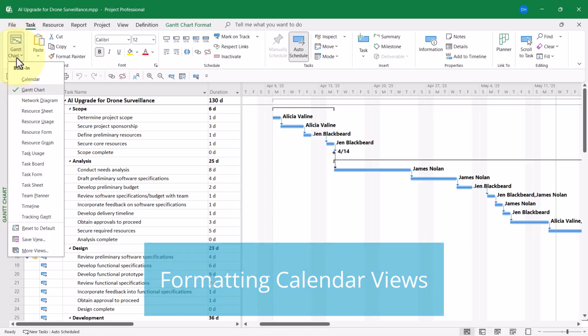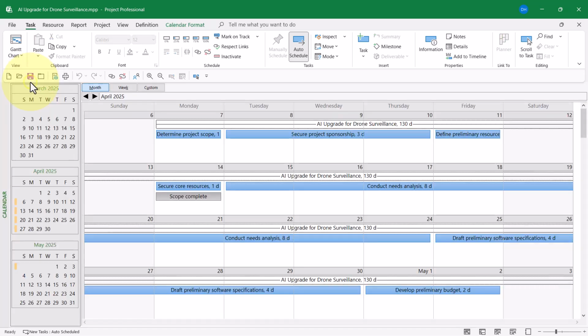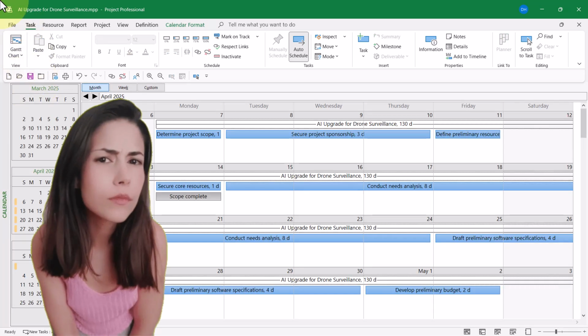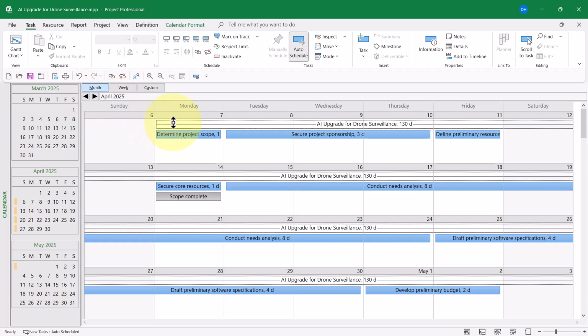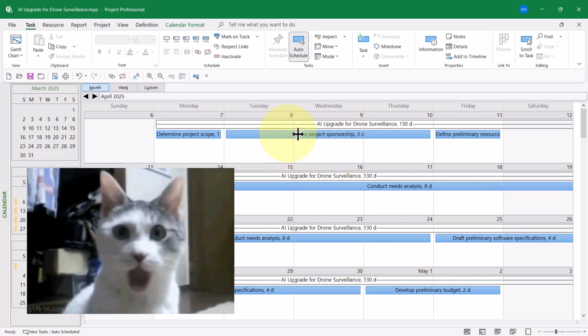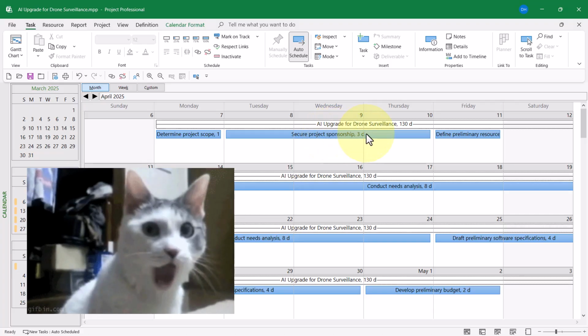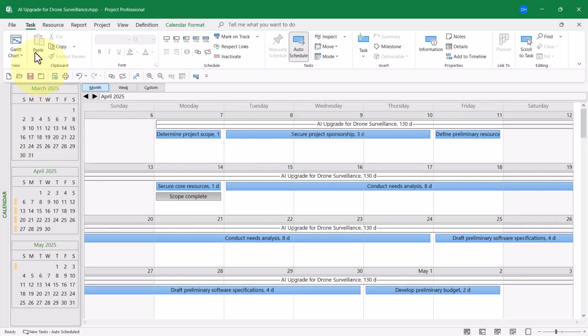So first, I'll go ahead and switch to the calendar view. Here we see the default layout of this view. At the top of every week is the item known as the project summary task. In each task's Gantt bar, we can see the name of the task followed by its duration. So this task is secure project sponsorship with a duration of 3 days.